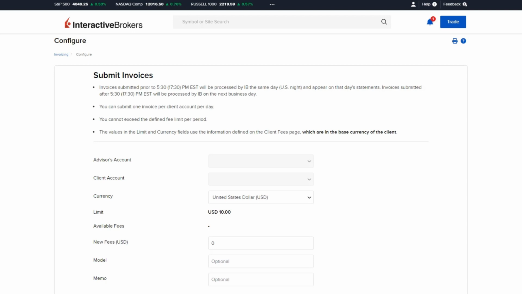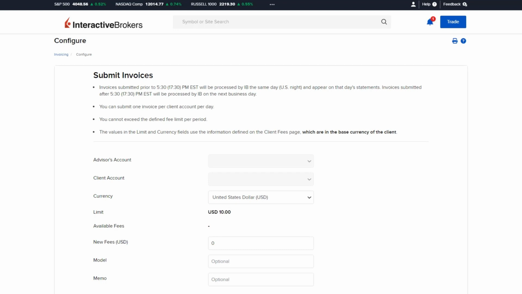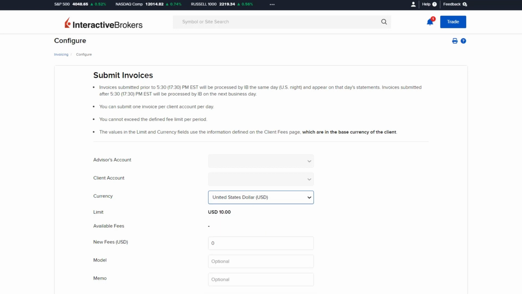Select the account from the account selector that opens on the right side of the screen. The master account and client account numbers will automatically be populated. The currency will also be automatically populated with the base currency of the selected client account. But advisors may use the drop-down menu to specify an invoice in a different currency.